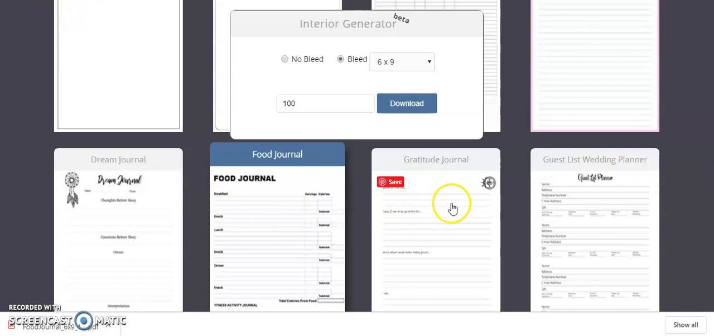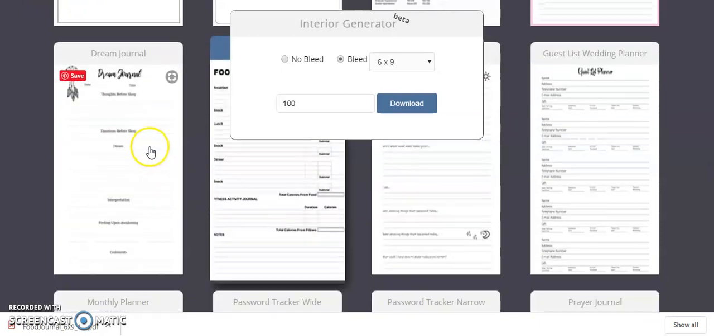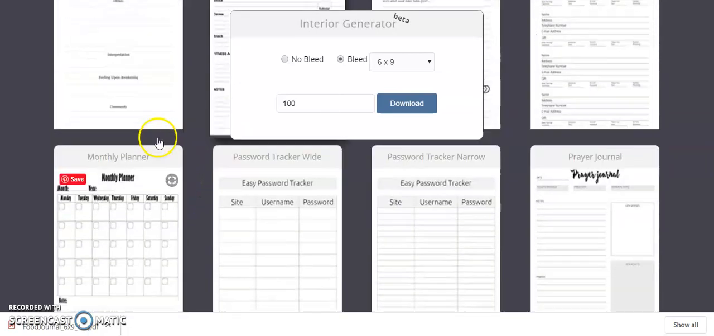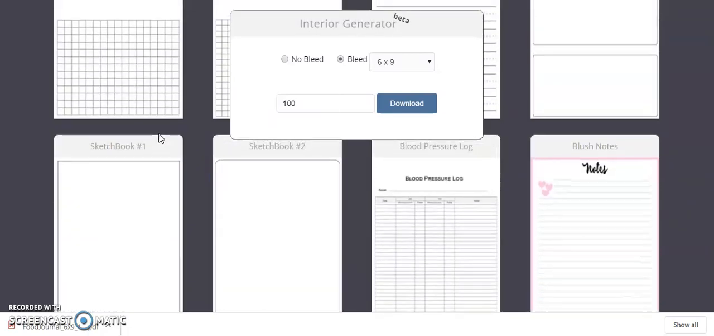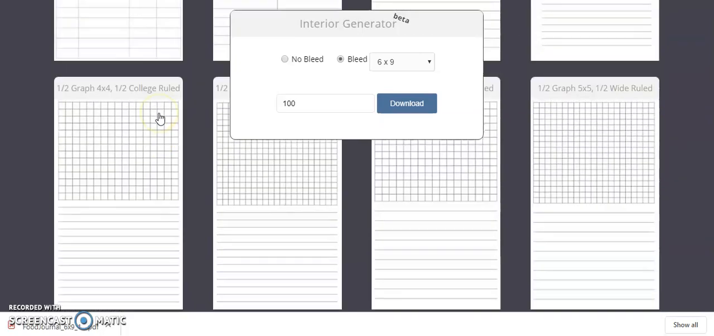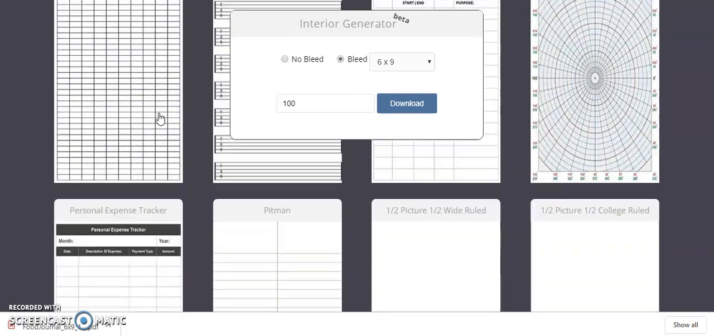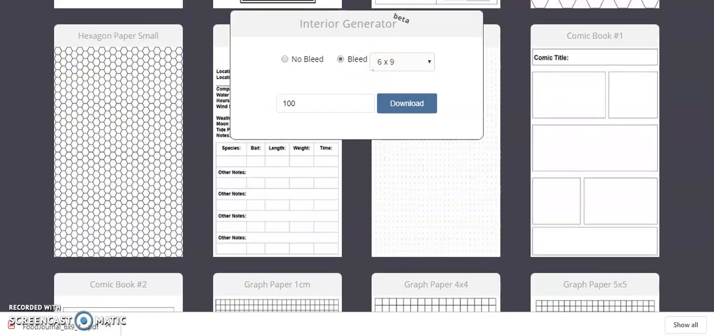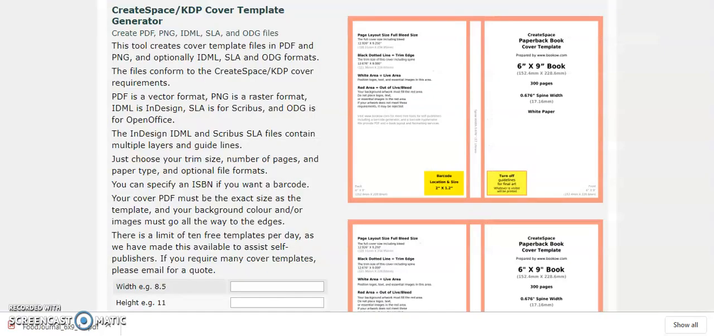So that's the food journal downloaded, but there's plenty more to choose from. You could download one or two different ones whilst you're on this site, but once you've downloaded all the different interiors you want to use for books, you then need to make a book cover template. So this is where I go to the next free resource. And again, I'll repeat one more time that down below you'll find a link that will take you to this free resource.